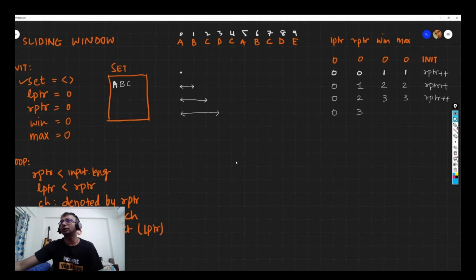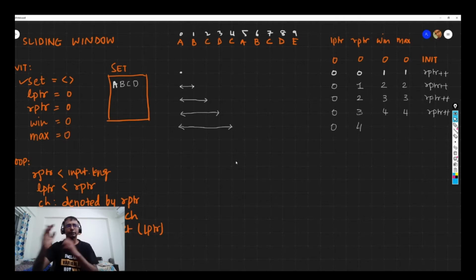So what is denoted by 3? It's D, and we don't have D in the set, so we put D in the set. And now we say that we have seen a window of size 4, and this becomes 4, and the right pointer goes plus plus. So this comes to 4, the left is at 0. So in this case we have a bigger window. As you can see, our window is growing because we are not encountering any character that we have previously seen, and that is ensured by this set, right?